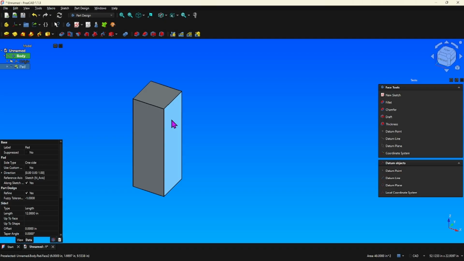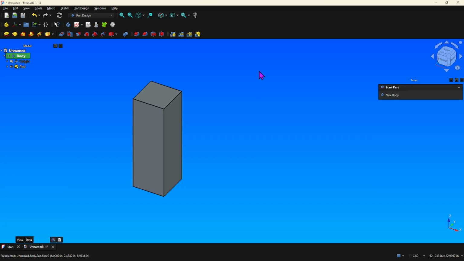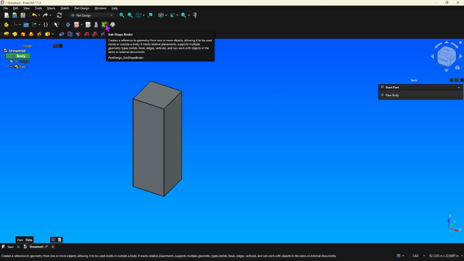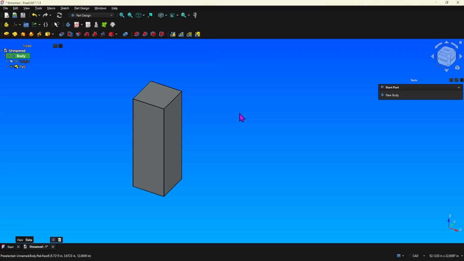So that is something we do not want to do. So in order to detach the piece that we're going to draw, we use what is called a sub-shape binder. So first, let me show you what I'm talking about.